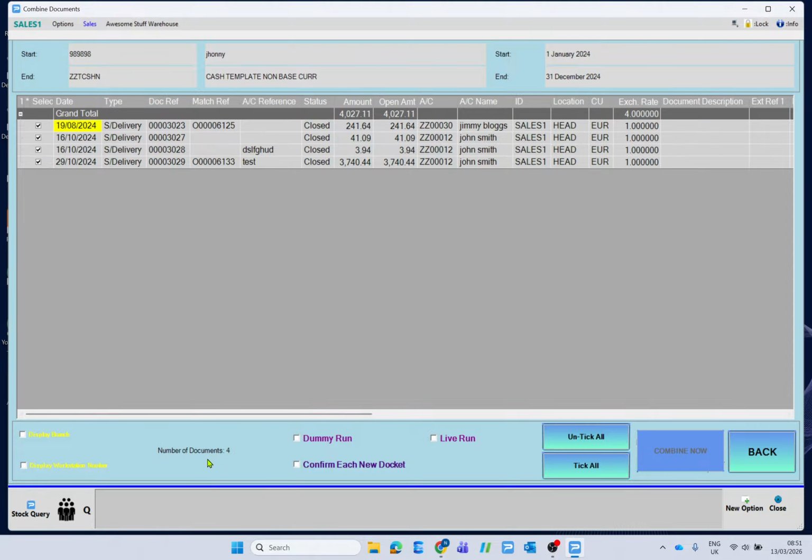At the bottom of the screen, I've got a couple of options. Over to the left, I can change the display by saying display batch number or undisplay the batch number. So there's just some different displays. You can do a dummy run if you wanted to have a look and see what the invoices are going to look like.